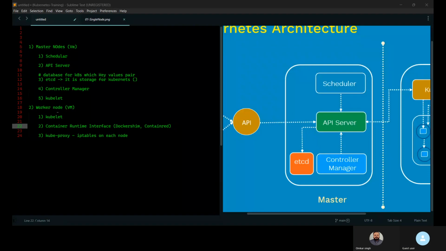You're getting it, no? These things are separate for each and every node. The kubelet's responsibility is to handle the containers of that node only.